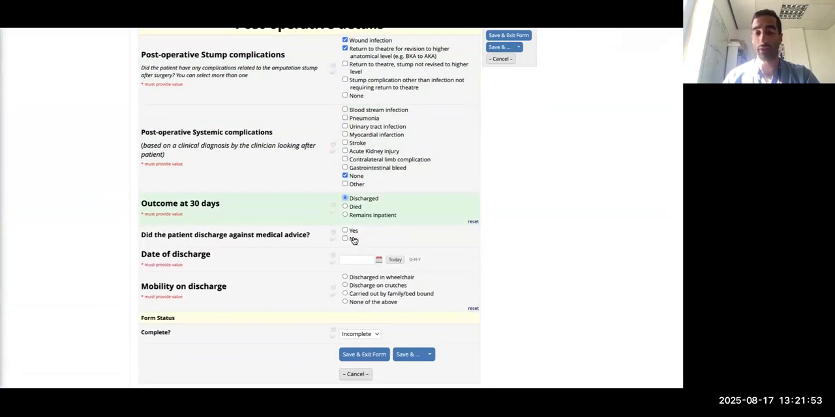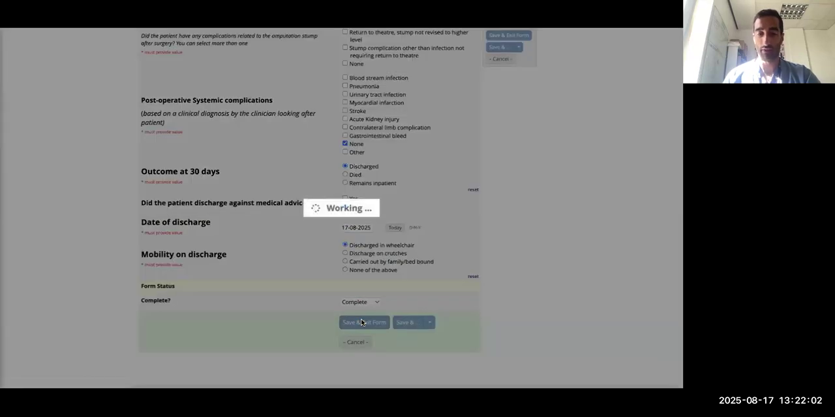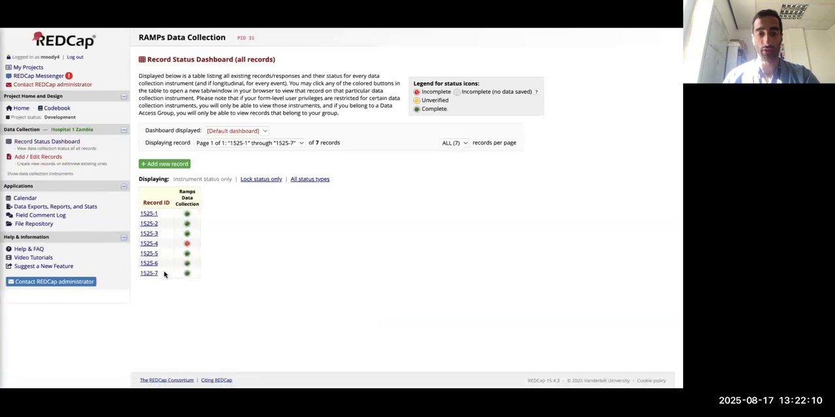Was he discharged against medical advice? No. And he went home today in a wheelchair. So now we're finished. We can click complete, save and exit. And so number 7 is now green. So when we go to our dashboard, you can see number 7 is green. So we've finished all of these apart from number 4, because he's still, or she is still waiting for some more data to be put in.